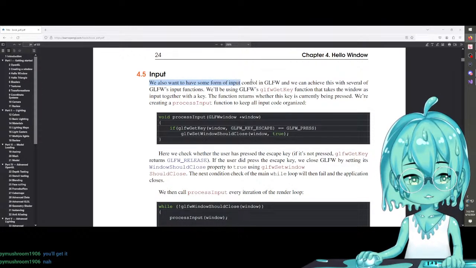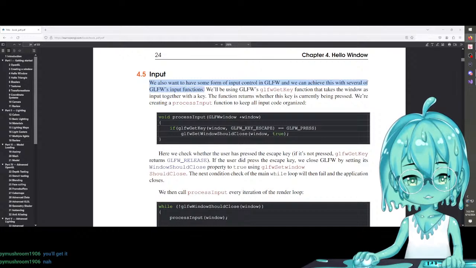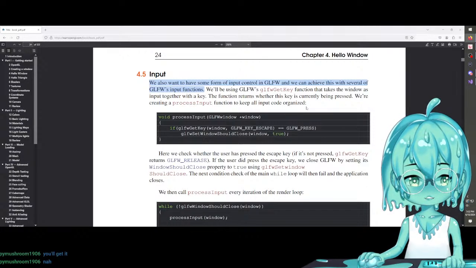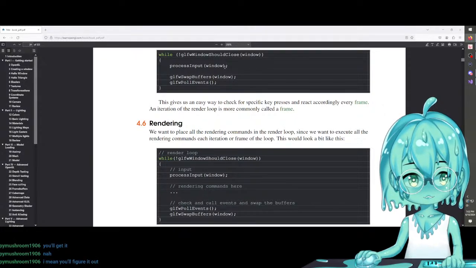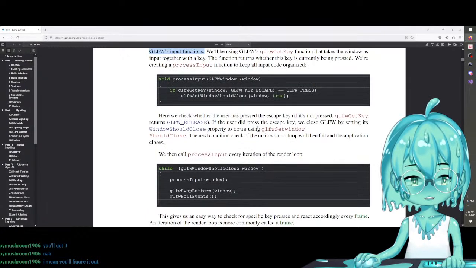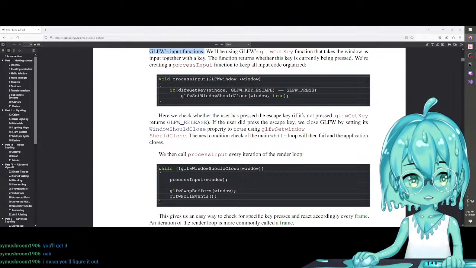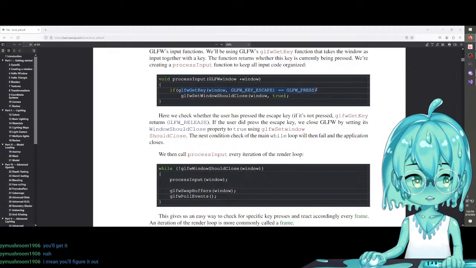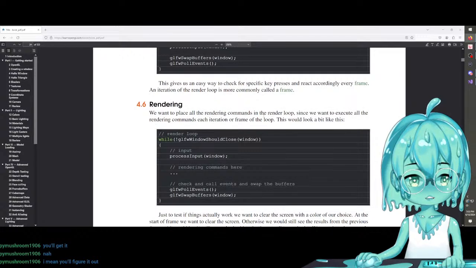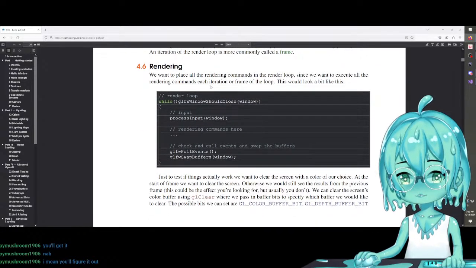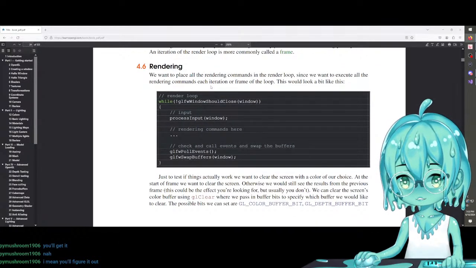Input. We also want to have some sort of input control. We could achieve this with several input functions. Am I literally just getting Video Game Engine 101? I already know input. Process input, swap buffers, poll events. Yep. Get key, window, get key, escape, press. Window should close. All right, just press the escape key. Yeah, we already know input. Rendering. I mean, you'll figure it out.